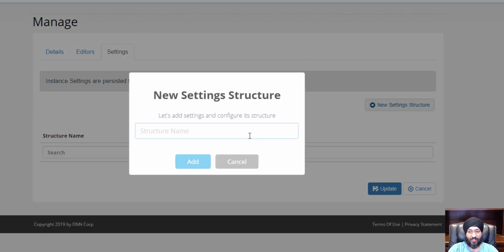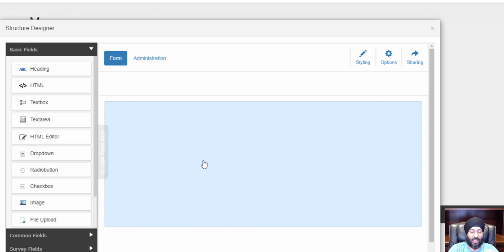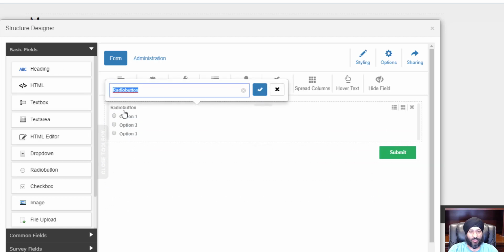Let's go ahead and create a new setting structure. I'm just going to call this background. For all my purposes, I want a setting which allows me to switch the background color. All right, so let's go ahead and create a radio button. I'm just going to call this background color.